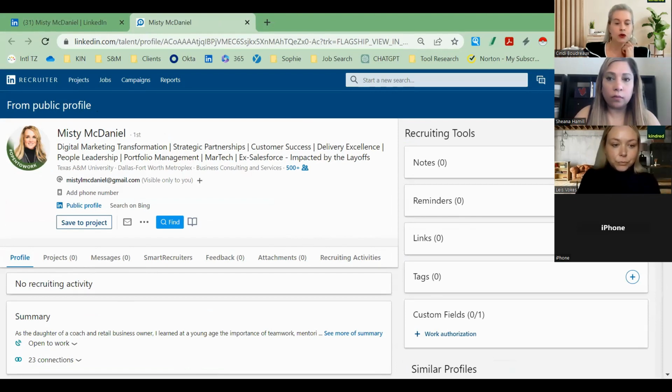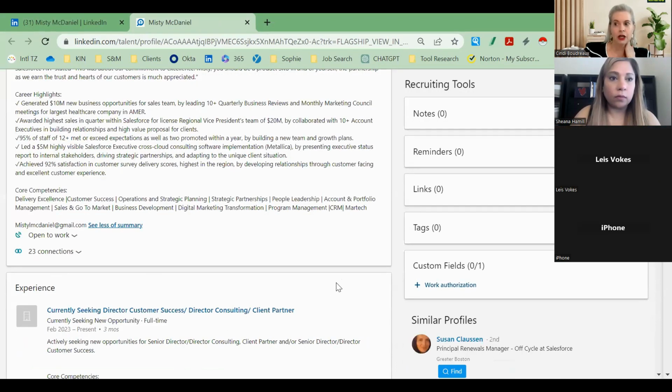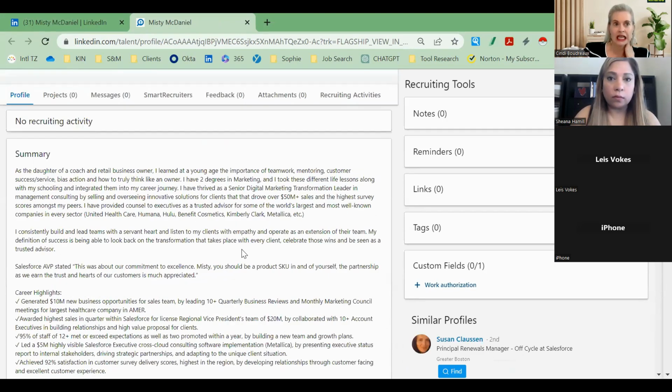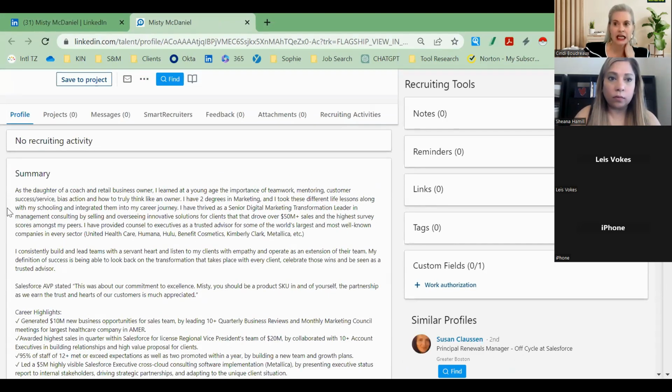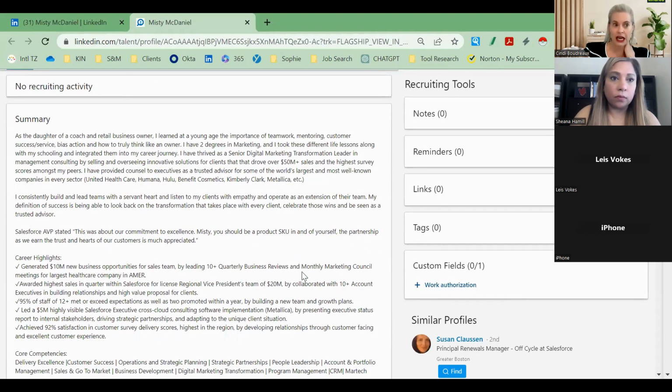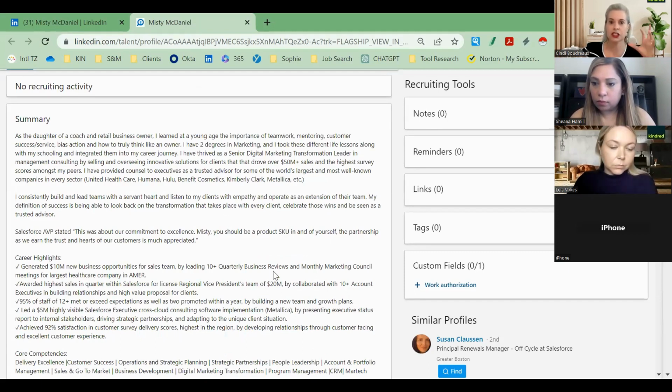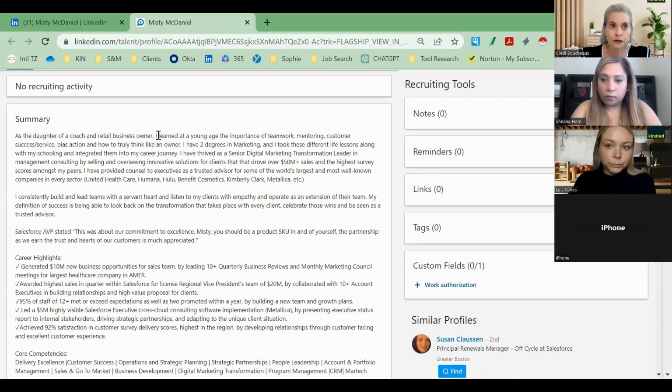But so the complete summary, this is something that recruiters will read. If it's succinct and it tells a good story, we're more likely to read it. It's a great place to give us an overview. Think of it almost as your cover letter, but it's also another place to get your keywords in and give a little bit of your personality. As the daughter and a coach of a retail business owner, I learned at a young age, she's telling her story, right? Include at least 3 to 5 accomplishments or career highlights.